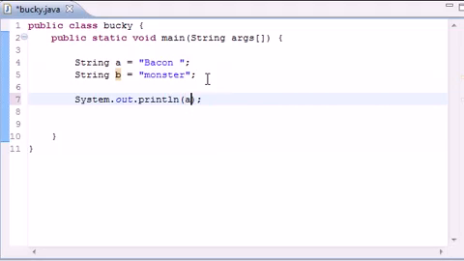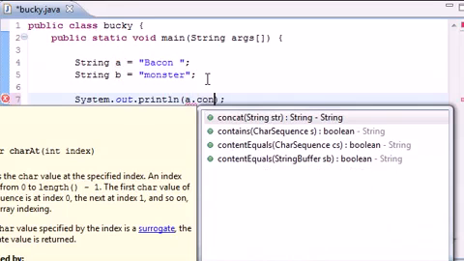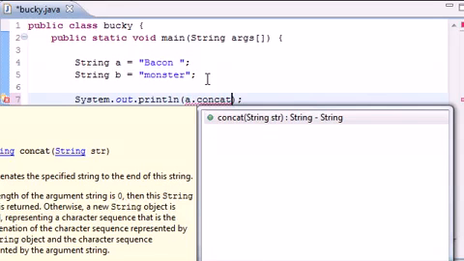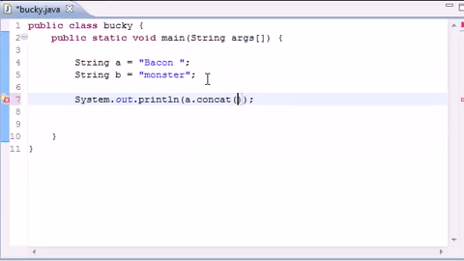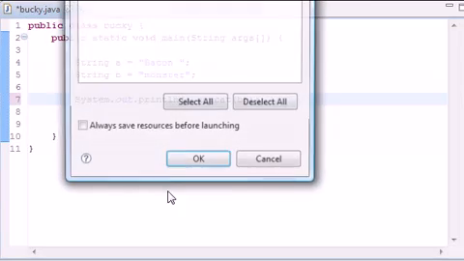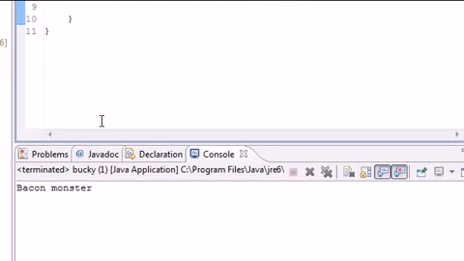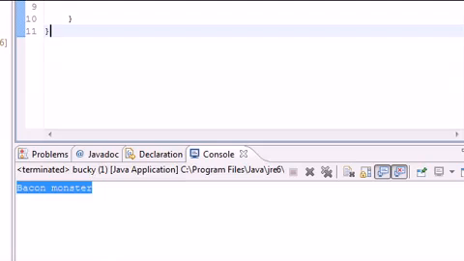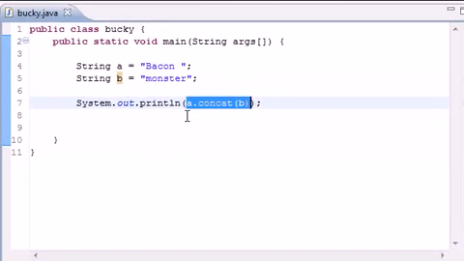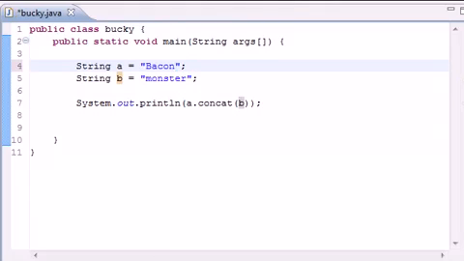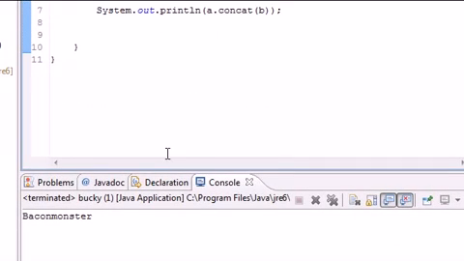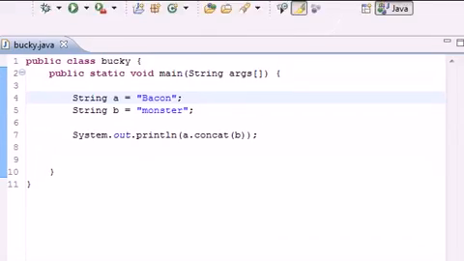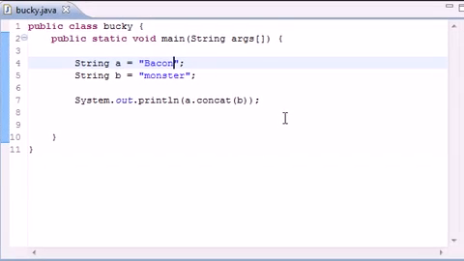You go ahead and put the string name, which is A, and put concat, which pretty much means join this with another one, and as your parameter you write the string you want to join it to, and I'm going to write B right there. And now if I run this, we get bacon monster, just like that. So what it does is it takes this string as a parameter and sticks it on the end of this string. And yes, I did remember to put a space this time. Bacon monster, just one word. Easy enough. So now that we've covered that, let's go ahead and learn some more stuff.